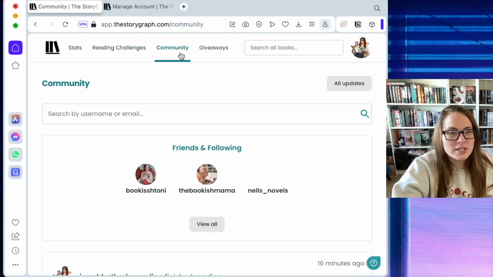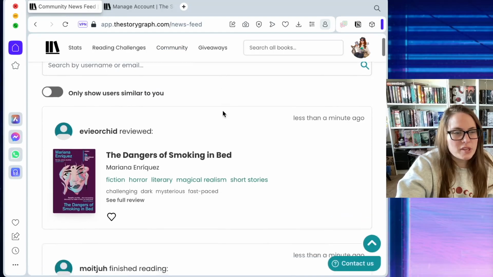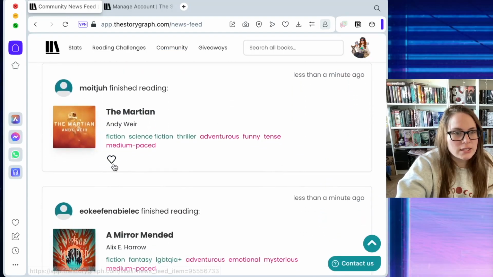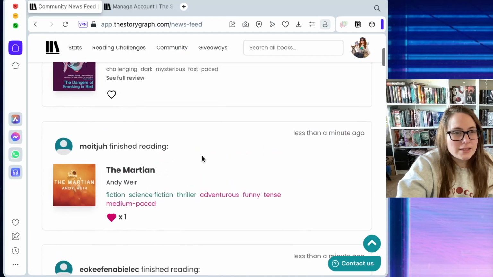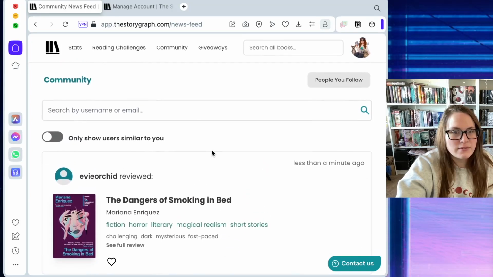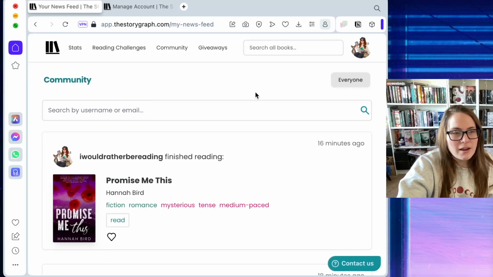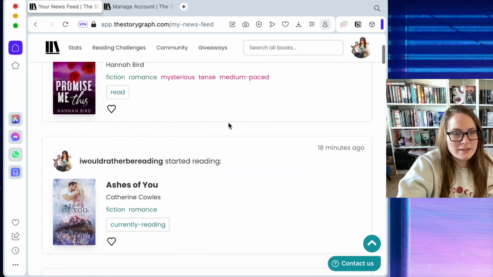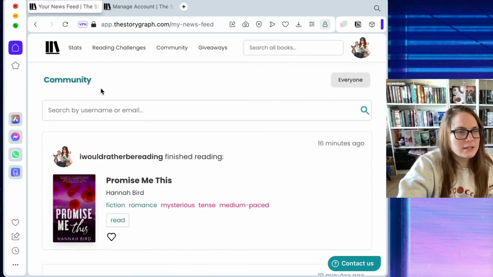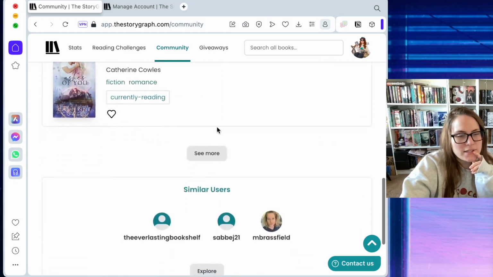Then we will go over to the community tab. This is where you're going to have all of your friends, where you're going to get to see updates, see what people are reading. You can like it. It's sad that we can't comment on it yet, but hopefully that'll be something that comes in the future. Here you can click on people you follow. Obviously this is me, and you'll see my little update. So you'll get to see all those things.